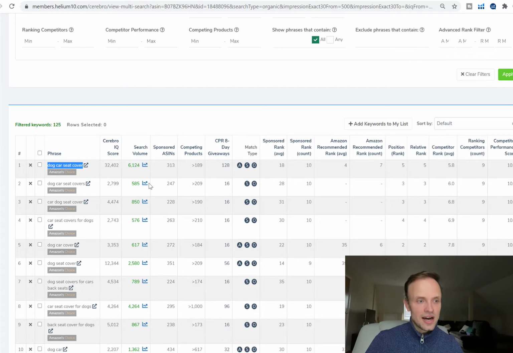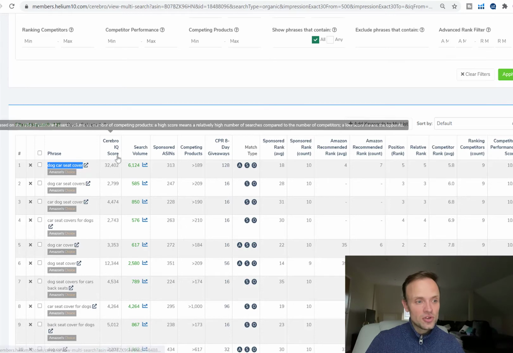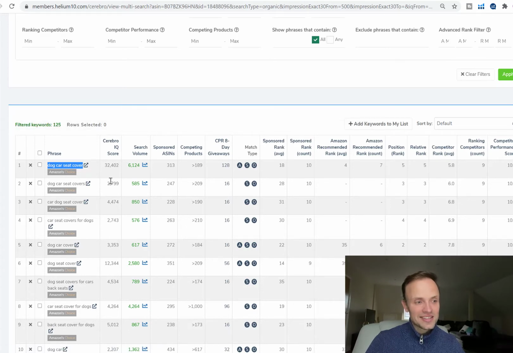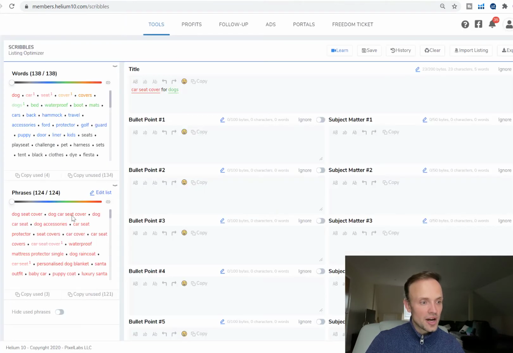Search volume, competing products as well. Look at this, for example, here: it's got 6,124 searches per month, but only 189 or so products competing for it. Whereas this one over here, dog car seat covers, got 585 searches per month, which is not that much, and there's still 200 competitors for it. So straight away, if we look at the Cerebro IQ score, this is a lot higher than this. And this is why, if we go back to Scribbles, dog car seat cover is right at the top. Okay, so this is kind of how it rearranges the list and decides what's good and what's not.